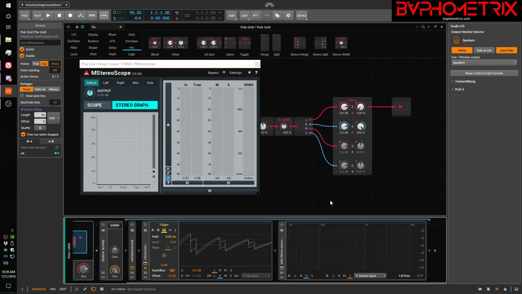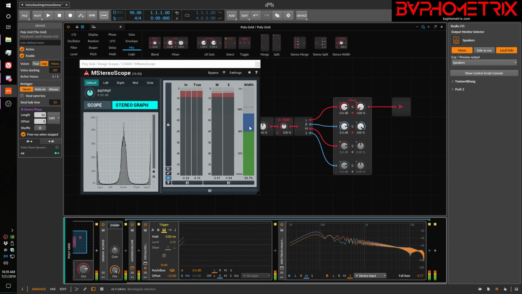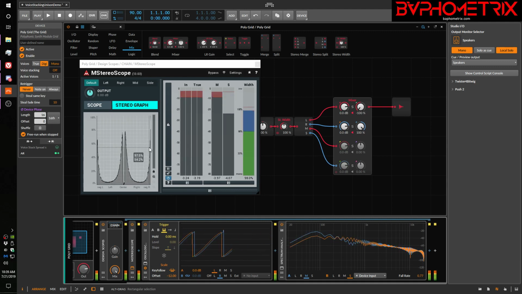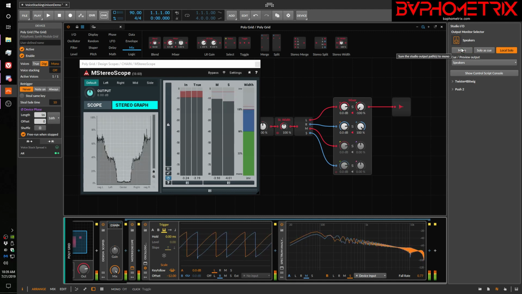Let me put this back up to this. See how we're skirting the line between negative correlation? As soon as it turns red, you're in negative correlation. And you can see here, the sides are often much louder than the center. And so that means it ain't mono-compatible.